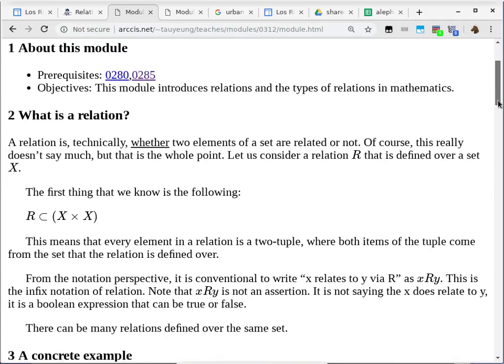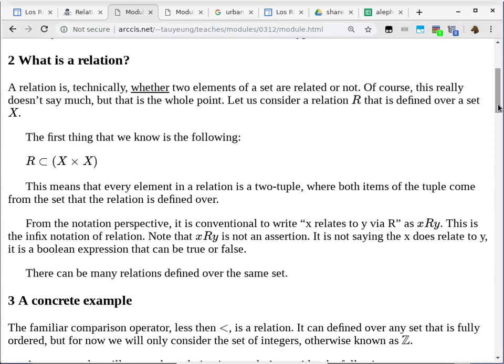So what we'll do is we'll look at a relation, and we'll start with the description of what it is. A relation is whether 2 elements of a set are related or not, but it's position sensitive. In other words, you can say A relates to B, but B does not relate to A. So those 2 relationships are distinct. You can have the presence of one, but the absence of the other one.